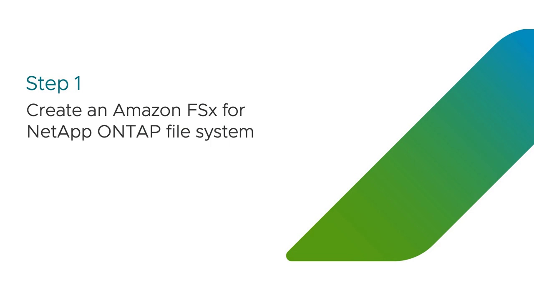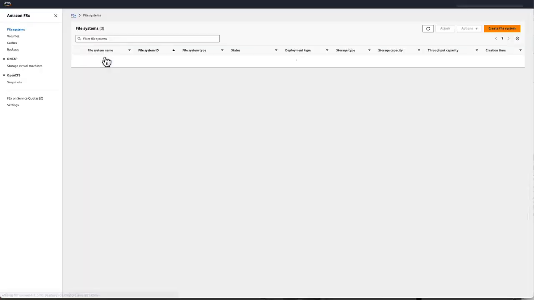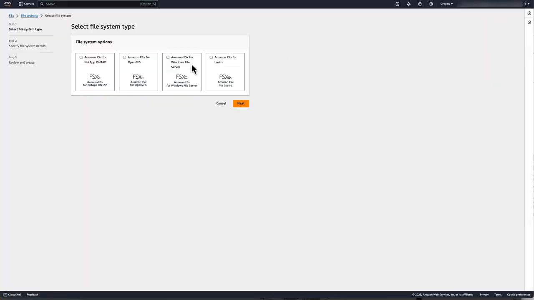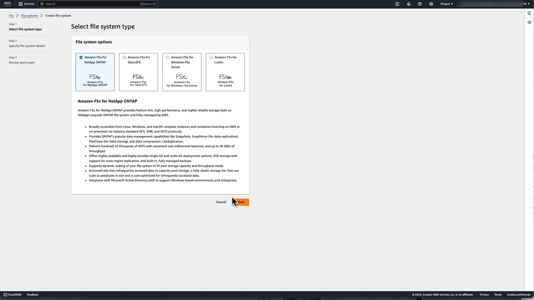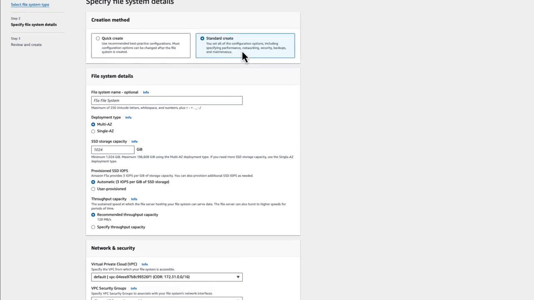First, let's go ahead and create our storage file system. From the AWS console, navigate to the FSx dashboard, click Create File System, and select Amazon FSx for NetApp ONTAP. Next, select Standard Create to view the advanced parameters.